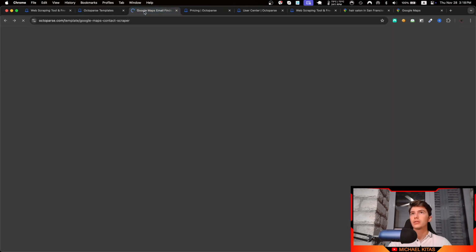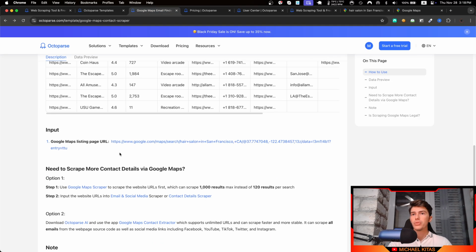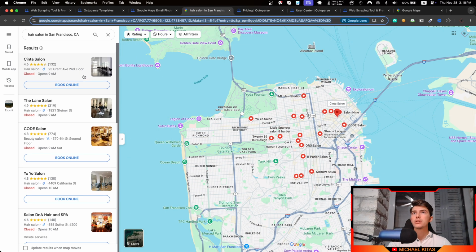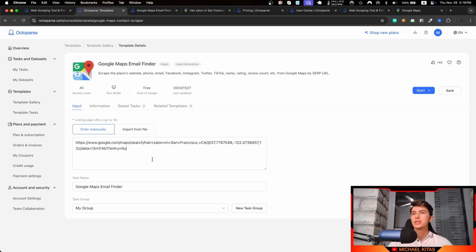So let's go back, grab the listing page URL that it gives us here. Of course, you can get your own. Just go on Google Maps, type here the results you want to find. For example, you can type lawyers in San Francisco or lawyers in New York or whatever you want. And then just copy the URL up here and paste it here. Let's click start. And as you'll see, you have two options here.